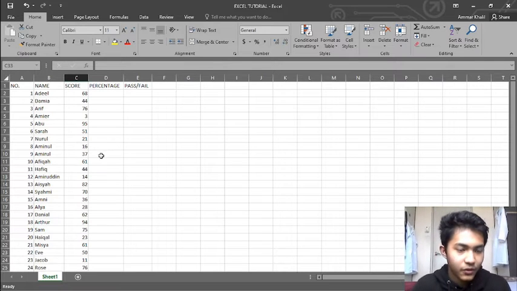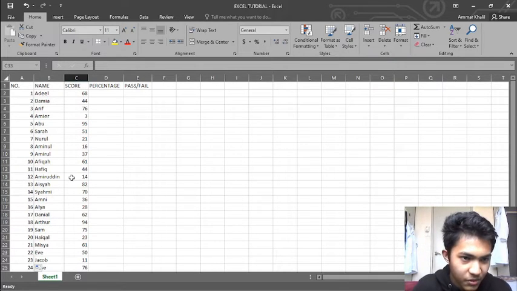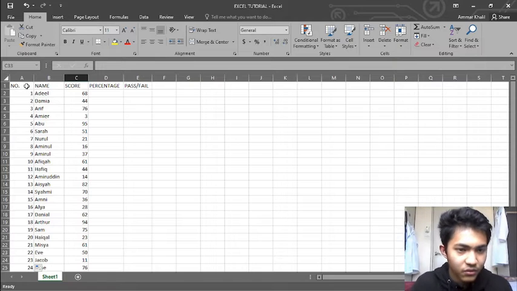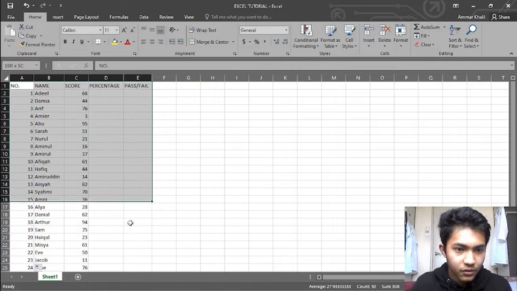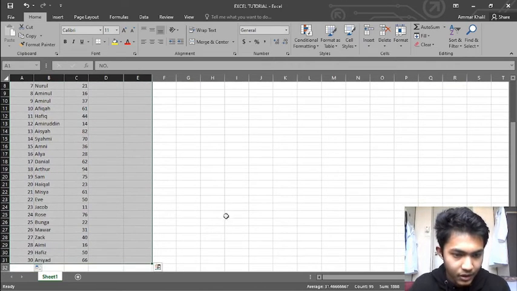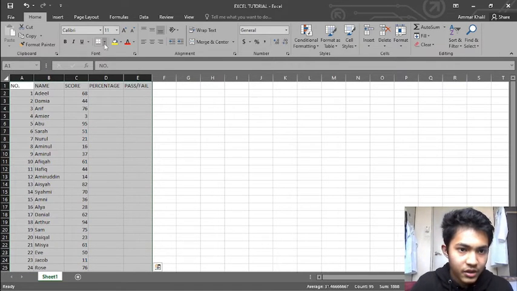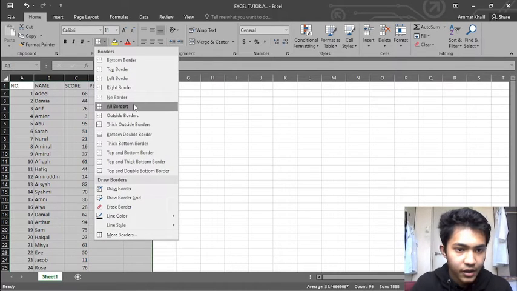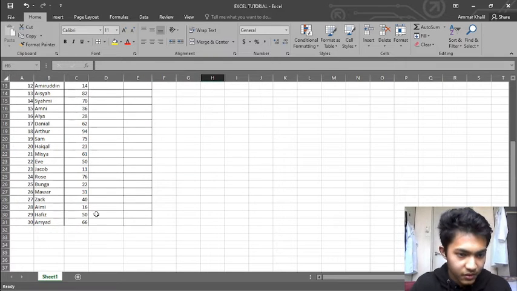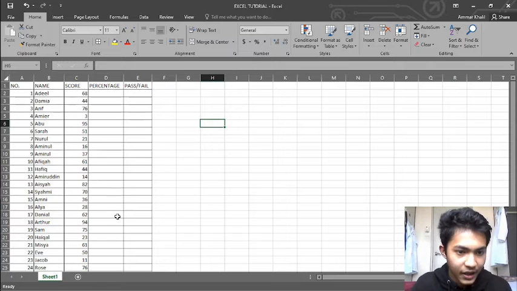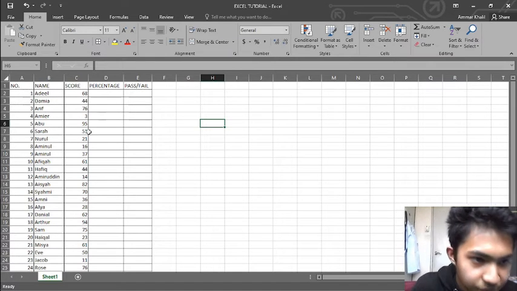For the next part, we're going to make a table or border. We can add a border in here because maybe it doesn't look pretty. So you highlight from A1 to E31, like that. Then we go to this icon, the border icon. You click on the arrow, and then click on all borders. So there you have it. You have lines to make yourself a table.